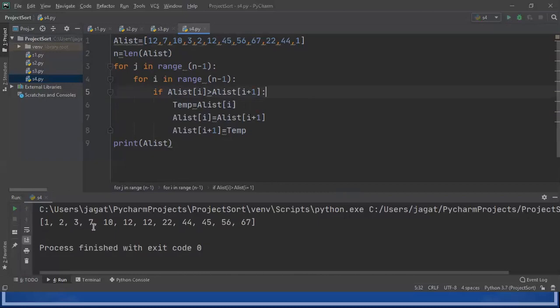Now it is working fine, as expected. We haven't seen any errors. Now it is in ascending order. But this is not 100% correct code. The reason is, as I told before, some steps are unnecessarily executed. Now we are going to find those steps.